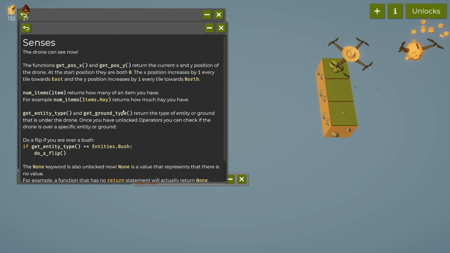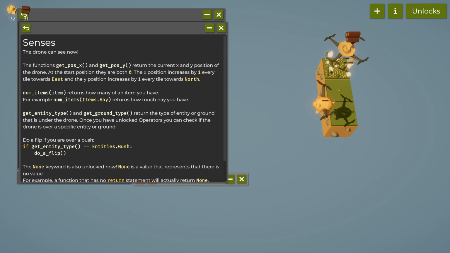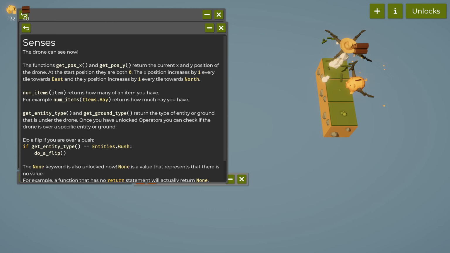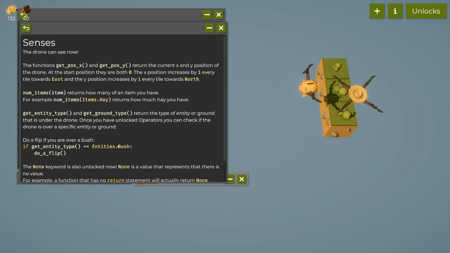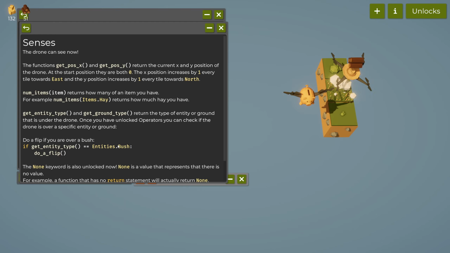Senses. Oh, yay. This cough just won't go away. The drone can see now. The functions getPosX and getPosY return the current X and Y position of the drone. At the start position, they are both 0. The X position increases by 1 every tile towards east, and the Y position increases by 1 every tile towards north. Num items returns how many of an item you have. For example, num items.hay returns how much hay you have.